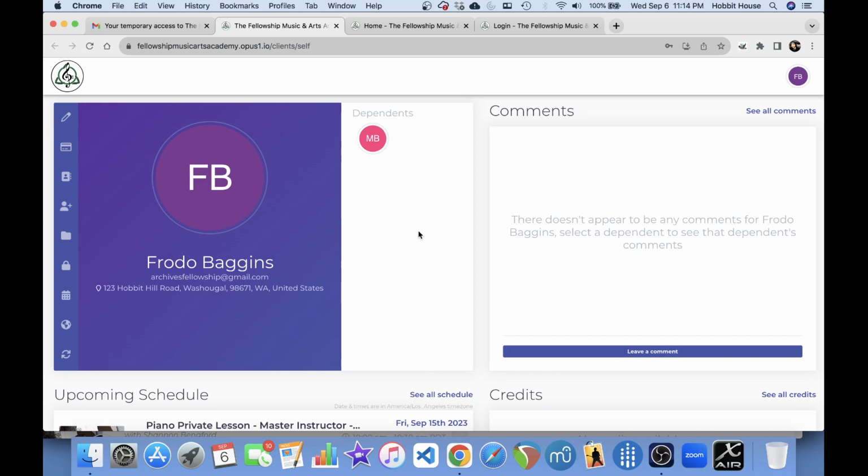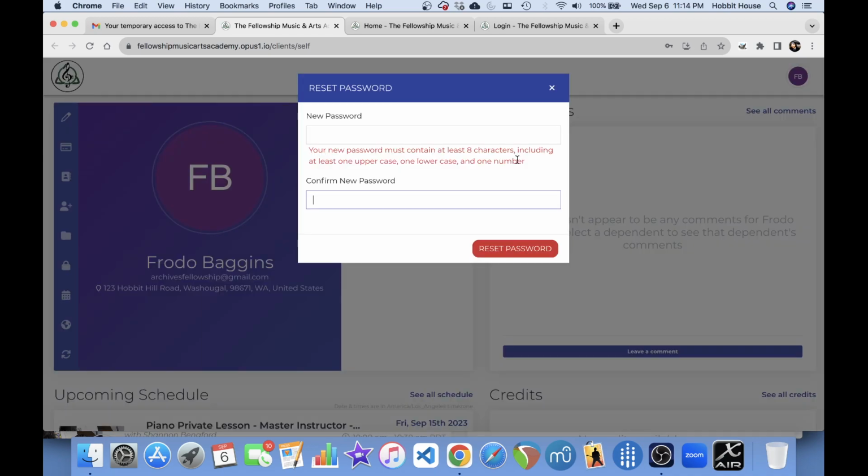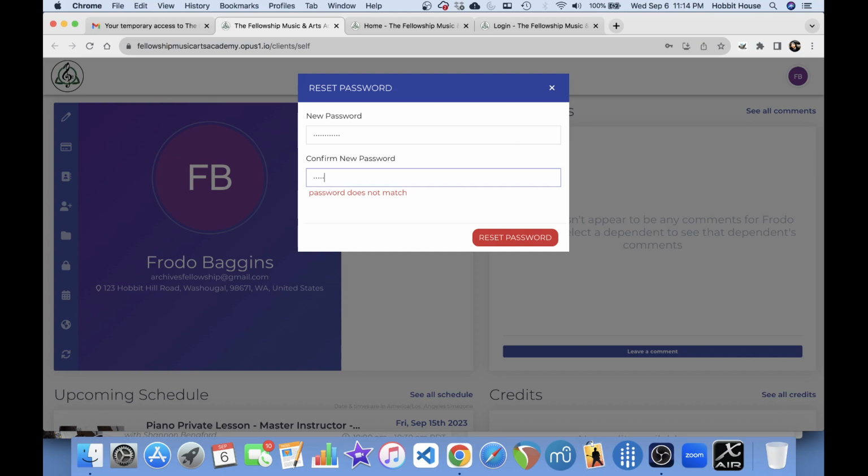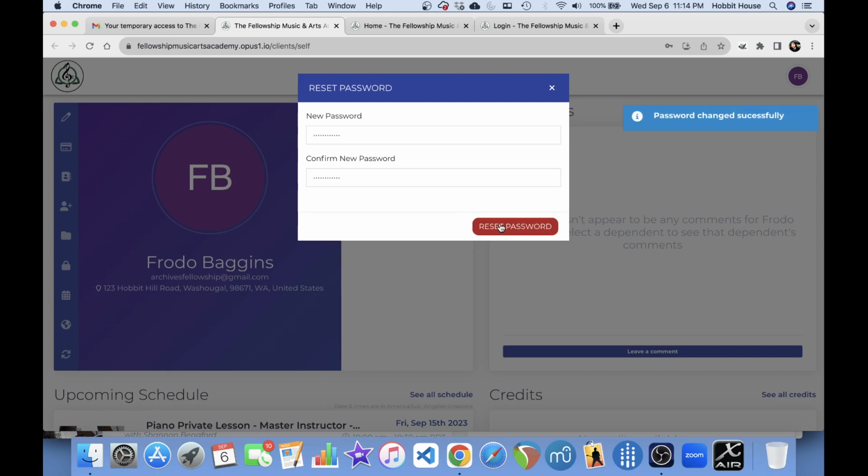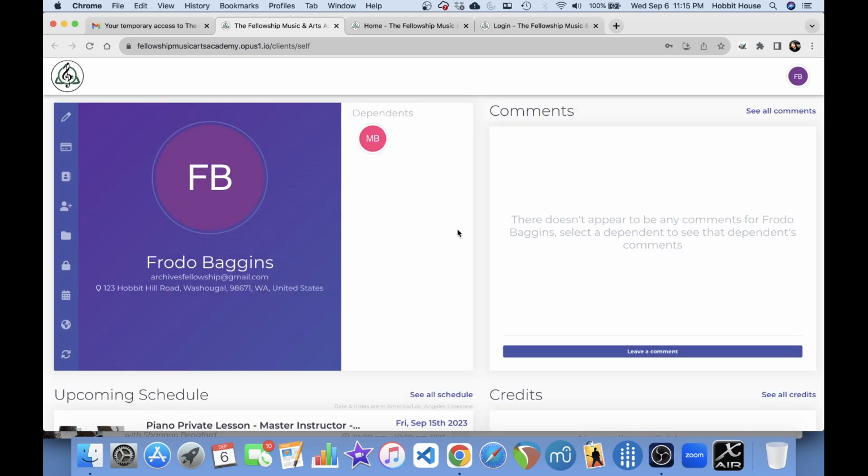Next step after you get in is to set a password. Go to change password, this little lock link here. And then it says password must contain 8 characters, 1 uppercase, 1 lowercase, and 1 number. So we're going to make a password here. Make sure they match. And then click reset password. Look for this little success right there. And then it annoyingly doesn't close. So close it. Great. Done. And if you wanted to save it, of course. Okay, so now that's how you'll log in.